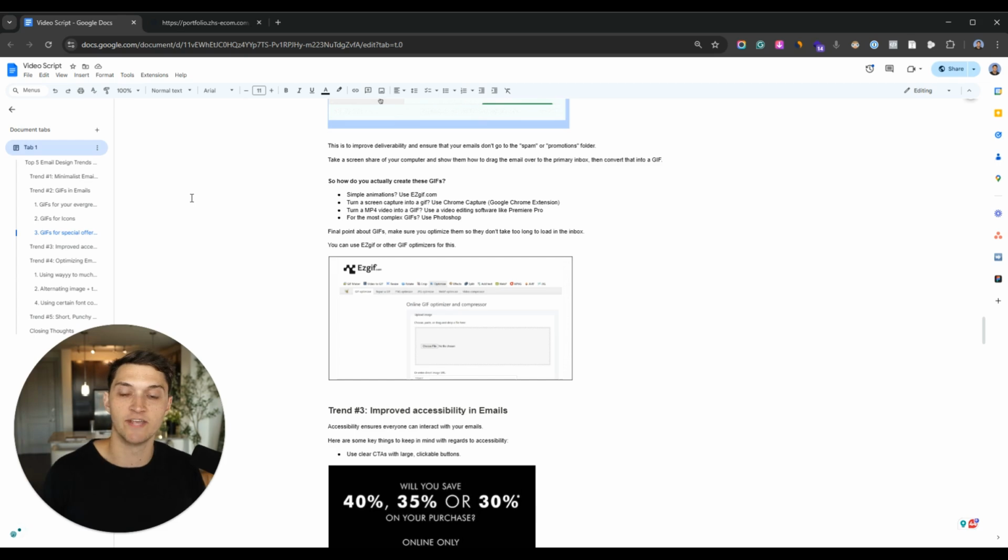So there's a couple of ways that we actually create these GIFs. It's very simple animations. We use easygif.com. If we want to turn a screen capture into a GIF, we can just use this Google Chrome extension called Chrome Capture. If you're turning an MP4 video into a GIF, you can use something like Premiere Pro. That's a really cool technique that you can do there.